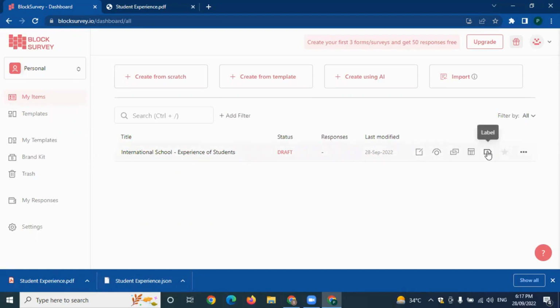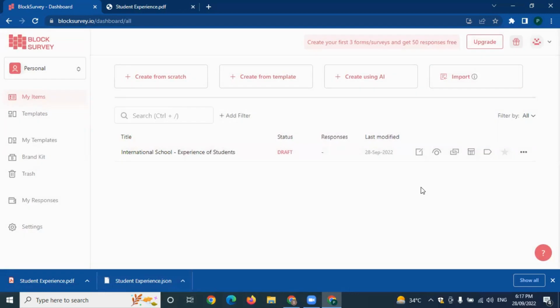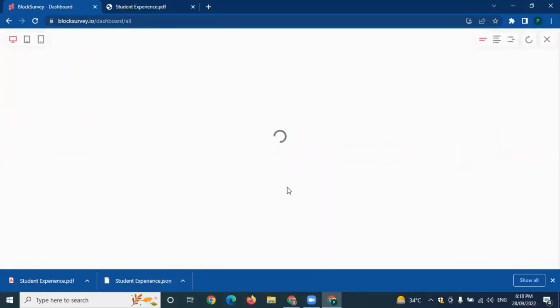Responses are here, and then labels. You can create a new label for stuff, like this one was for students. So I would say that every time I create a survey or a questionnaire for students, I would label it as student. Okay, and then there are other options like I can star it, I can move it to trash if I want to, and let's have a preview of your stuff.